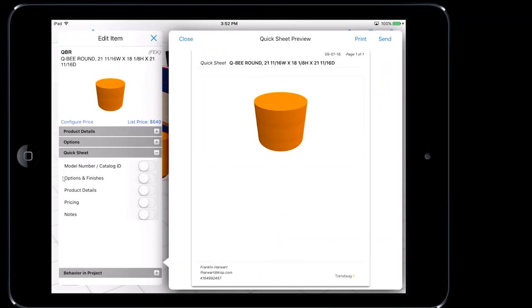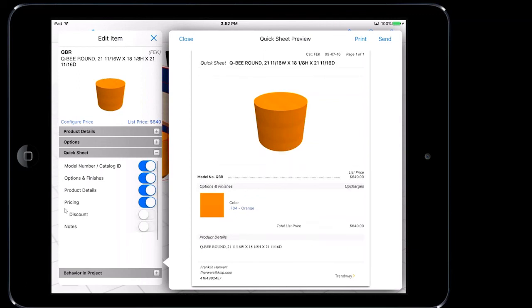Here I can go ahead and add some options. I can show the client the model number, options and finishes, product details, and pricing if I want to show them pricing. If there's a discount, and you've done a configure price and gone through that process, it will automatically populate that discount. But in this case, I'm not going to do anything. We're going to cover configure price in the next webinar, so please be sure to join that.